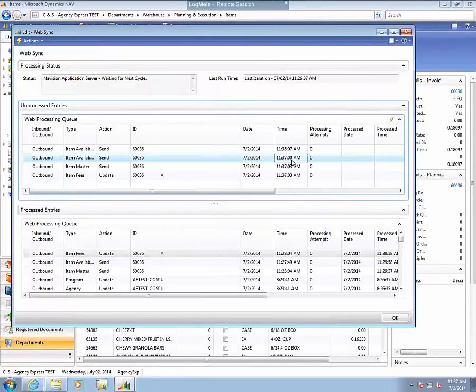Whatever time, yeah, this is Mountain Time here. 10:37 my time, and whatever time you're on, it might be slightly different. But this will send that update to the web. So if you're trying to troubleshoot whether or not an update's been sent, you can come look here at the web processing queue. If it's in the unprocessed entries, then that means it hasn't yet been sent.